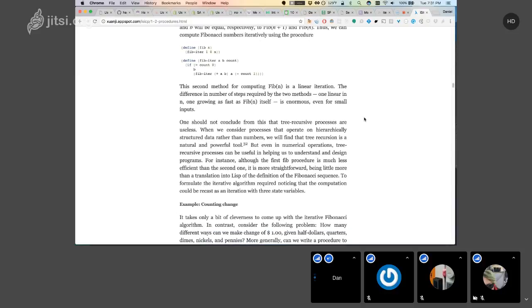This second method for computing fib of n is a linear iteration. The difference in number of steps required by the two methods, one linear in n and one growing as fast as fib n itself, is enormous, even for small inputs. One should not conclude from this that tree recursive processes are useless. When we consider processes that iterate on hierarchically structured data rather than numbers, we will find that tree recursion is a natural and powerful tool.